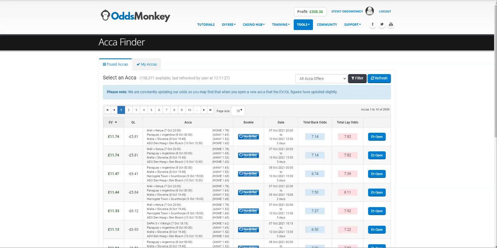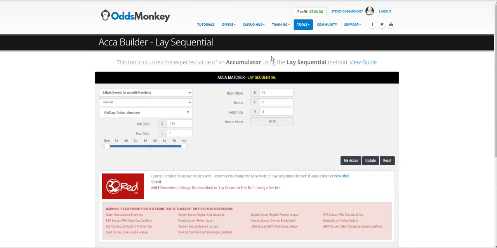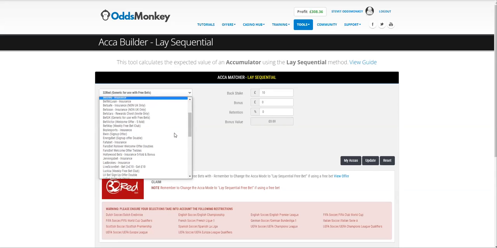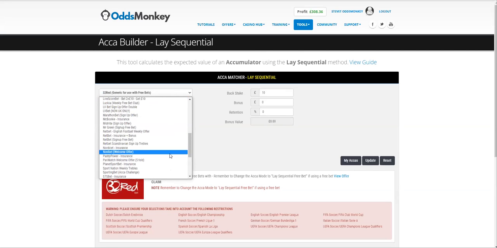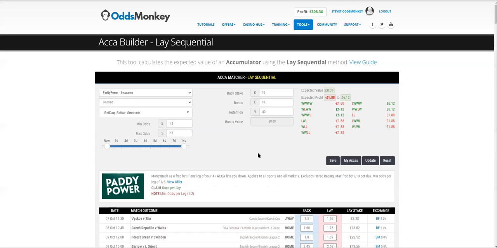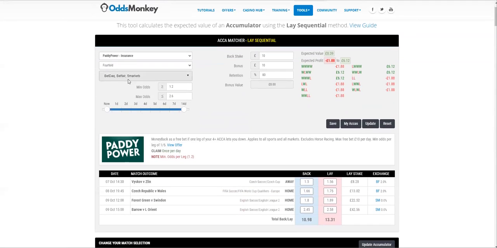And if we have a look at the Acca builder, as I mentioned Paddy Power, I'm just going to pop Paddy Power on from the drop down, so you can see all of these bookmakers here. The Acca matcher is a little bit sparse today because we've got an international football break at the minute, so the 32 red one doesn't have anything in today. But if we go down to Paddy Power, it tends to be a decent one. We can see it comes up, and again, quite a bit of information.